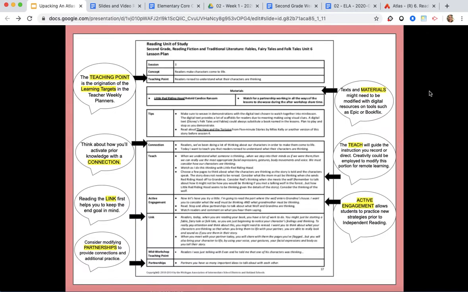Let's take a look at an individual lesson plan. Here's a screenshot of a lesson plan from the second grade unit. You can see that this lesson has the teaching point at the top. Remember that this is the origination of the learning targets and the I can statements. Next, you'll see a section here that has materials and tips. This is where you'll find text and materials that might need to be modified with digital resources and tools such as Epic or Bookflix.